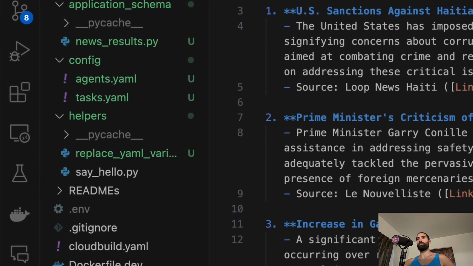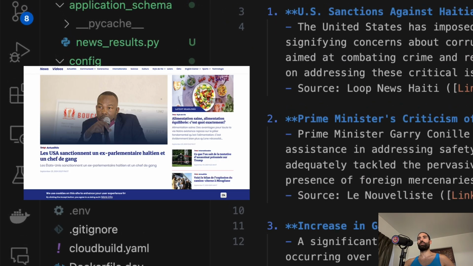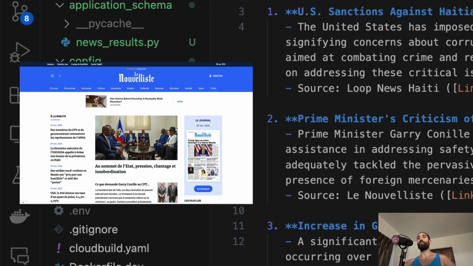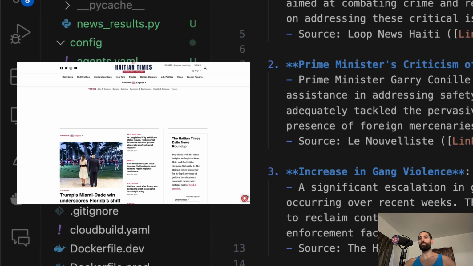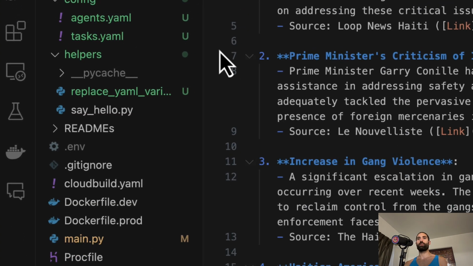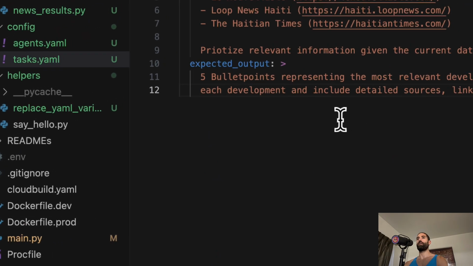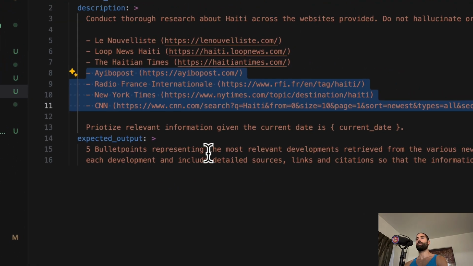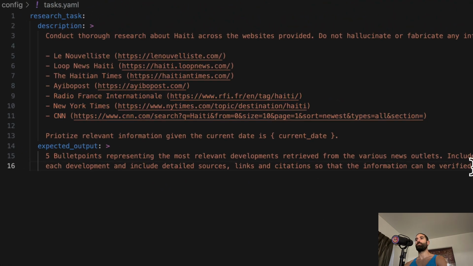So this first result is coming from Haiti.loopnews.com. This second result is coming from thenouveliste.com. And this third result is coming from HaitianTimes.com. So things appear to be working, and I hope that gives you a good feel for what this little multi-agent application is doing.